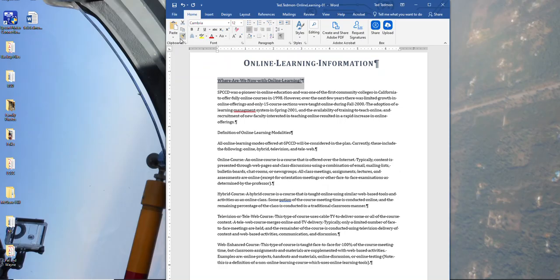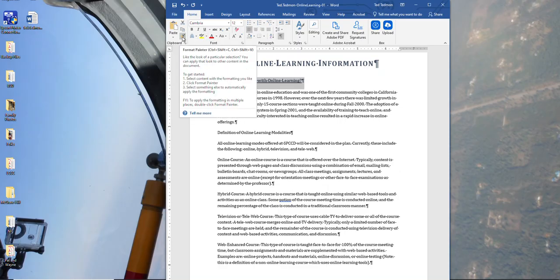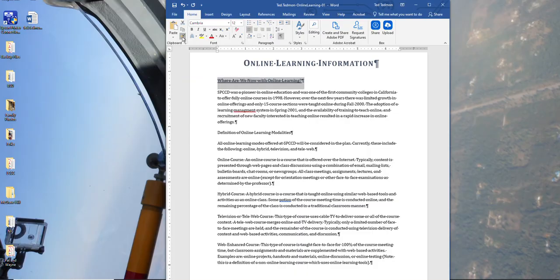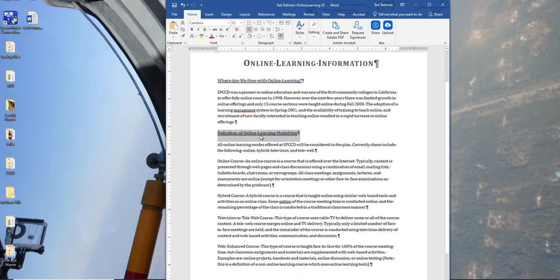Now click the Format Painter. That's the Format Painter. It's up in the Home tab clipboard, and that basically copies this format. Then select the next heading, Definition of Online Learning Modalities, and drag through with the Format Painter, and you'll see it copies that format.